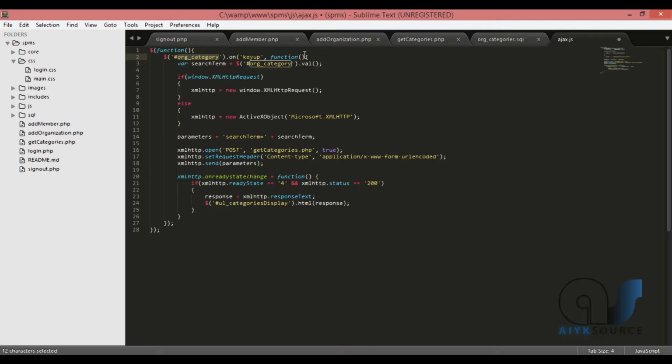Everything we are doing in this function is, first of all, grabbing the value or the content of the text box, the text field. We are grabbing its content, whatever the user has typed in. We'll grab it and place it in this variable called search term.